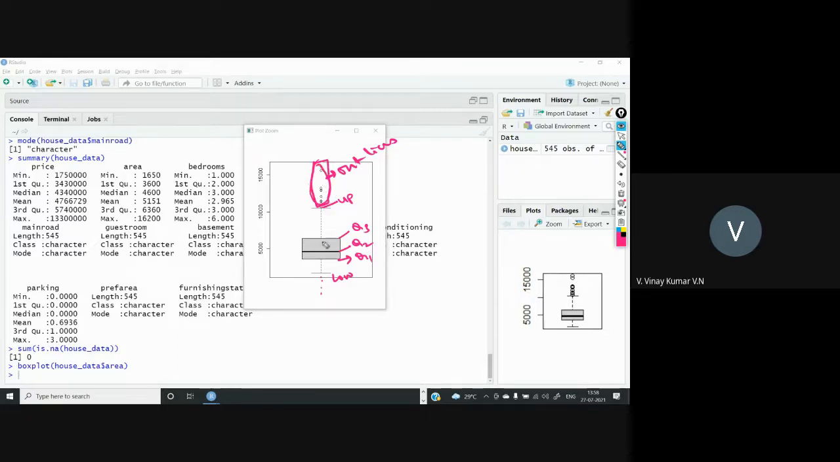How did we get this? Using the box plot. For the particular column area, we generated a box plot. In the box plot we see these dots. These dots are nothing but records from the data, and these records are out of the range, out of the quartile range. So these are nothing but outliers, so we have to remove these outliers.